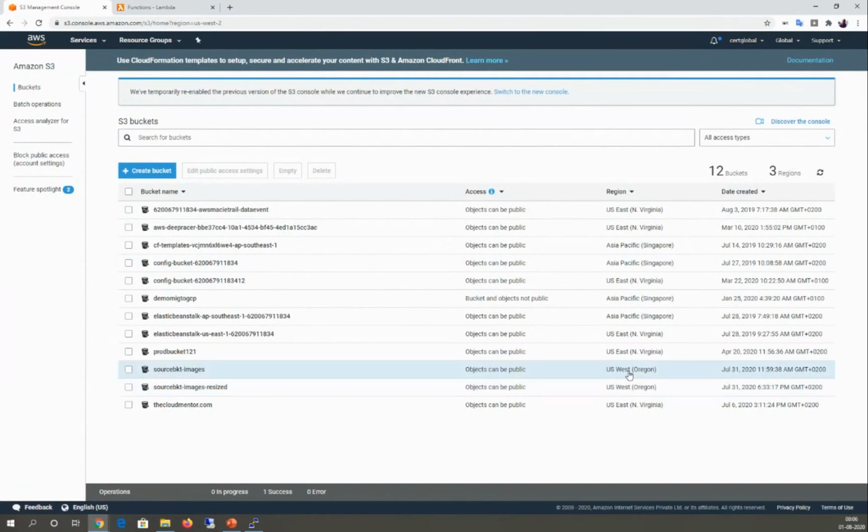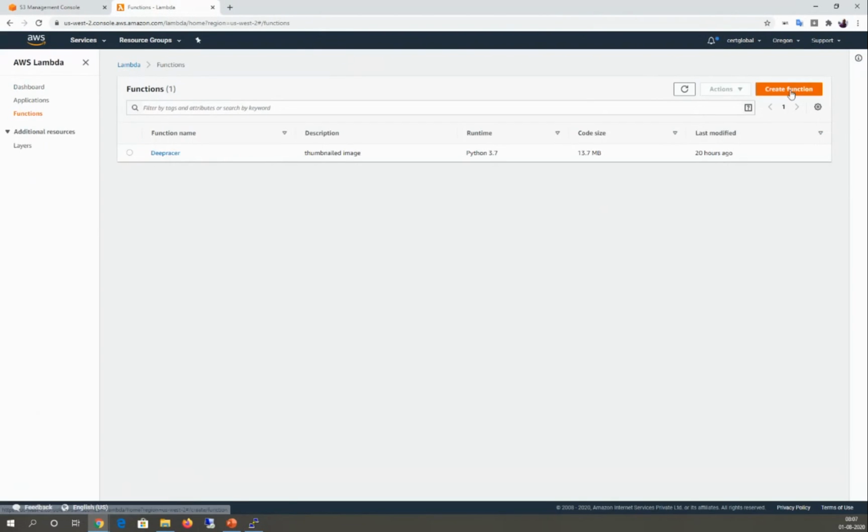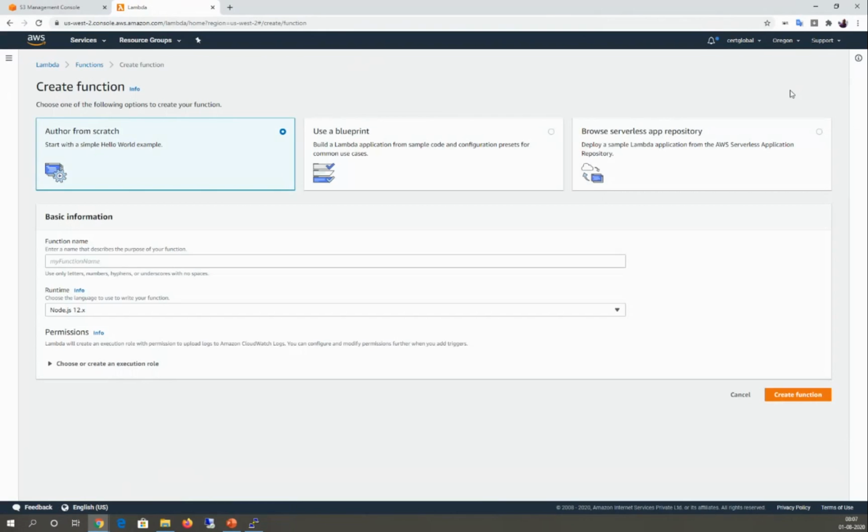So if you want to do the similar lab, then you need to make sure that these buckets are in the same region as the Lambda function. Okay, so I'll go here and click on create a function.